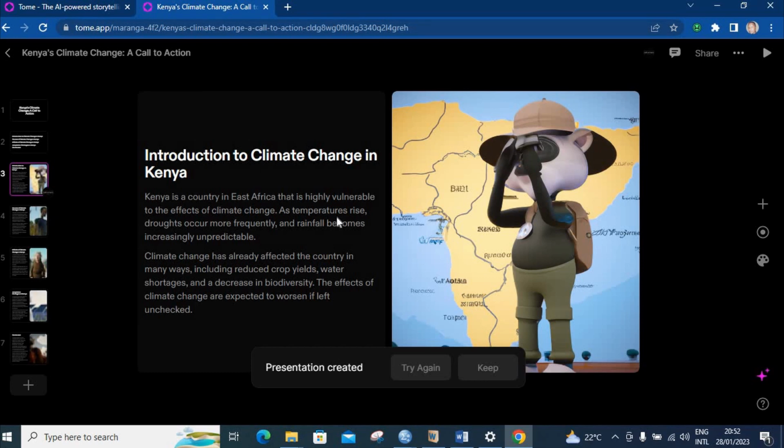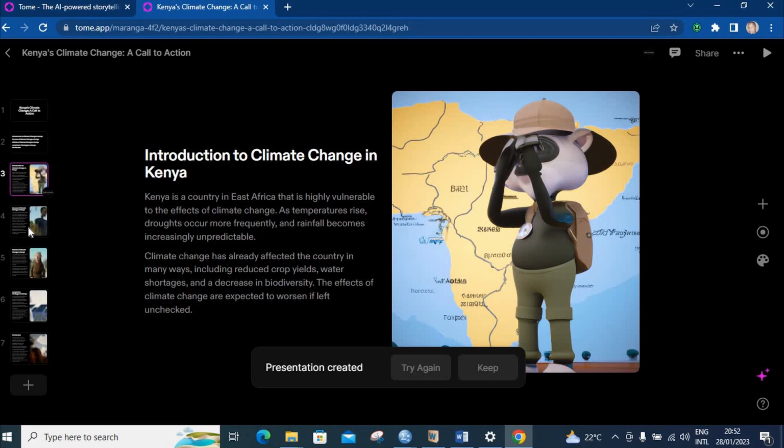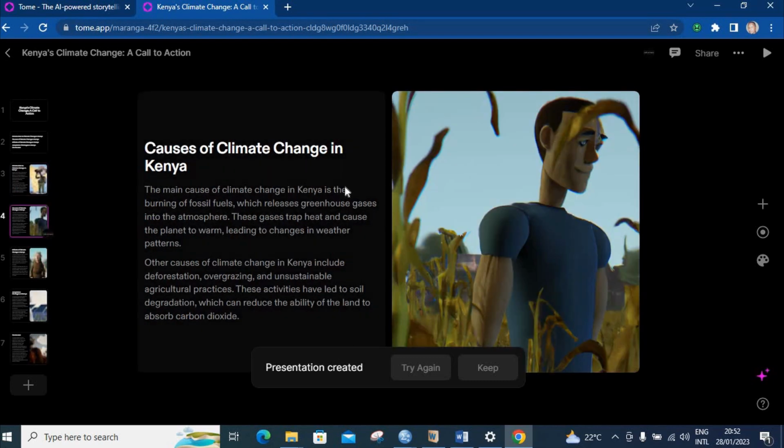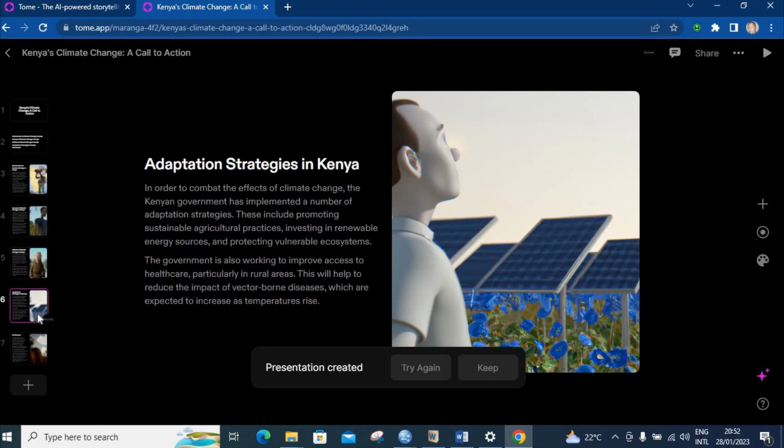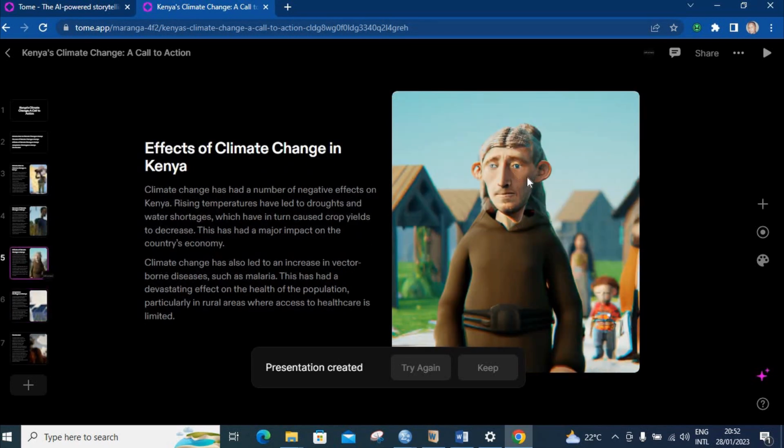So you can see that now it's addressing climate change. So it's giving an introduction. Then next it's giving the causes of climate change in Kenya. And then next you can see it's giving the effects of climate change in Kenya, being specific to our country. Yeah, so it might not be very accurate in terms of bringing the photos, because you see now it's giving a photo of somebody who might not be a Kenyan because of the way he looks, but I'm assuming. So that's not true. So if you want to change the photos, you can do that for yourself.